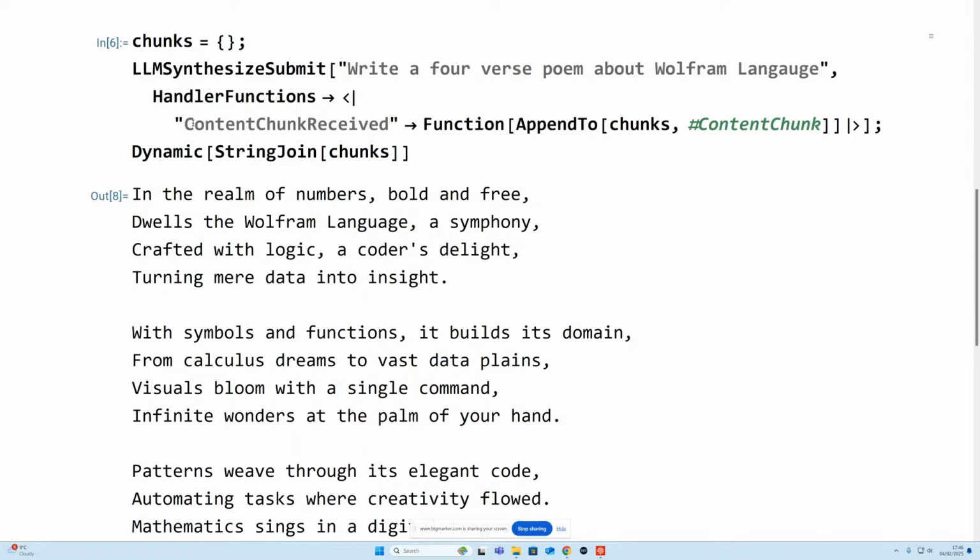And there are other possibilities that this can lend itself to, such as content moderation, where you might want to kill the response as soon as it goes off topic and not continue with the stream and like that.